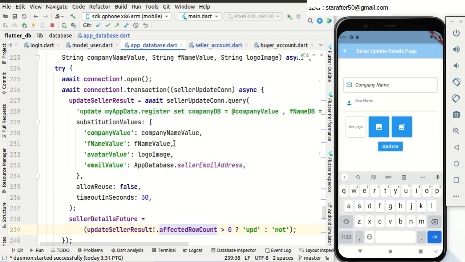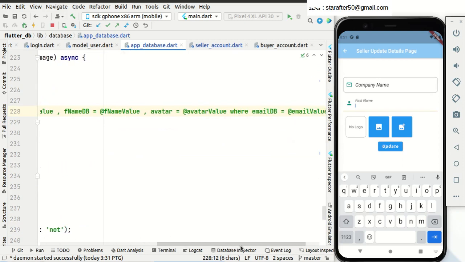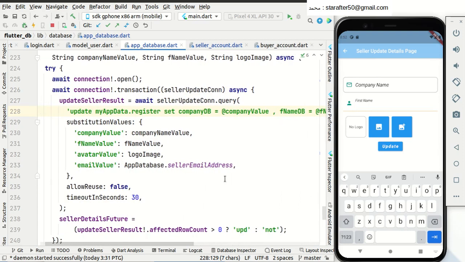We do a normal update query for each and every one of these variables. And don't forget that you need to update the data for a certain user, not any user. So we need the email of that user. This is how we can update the data for a certain seller, a certain user.